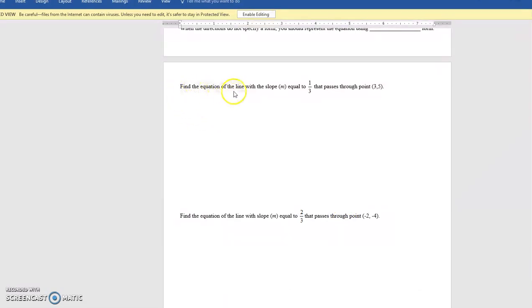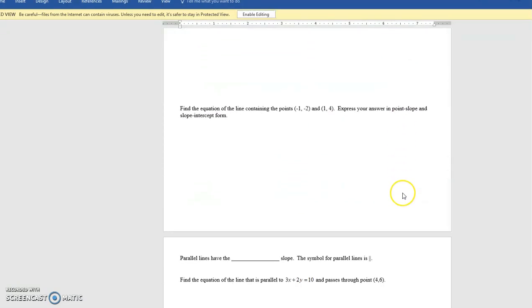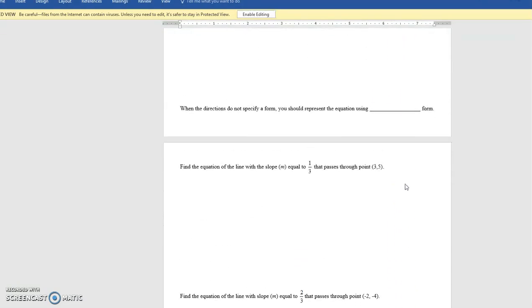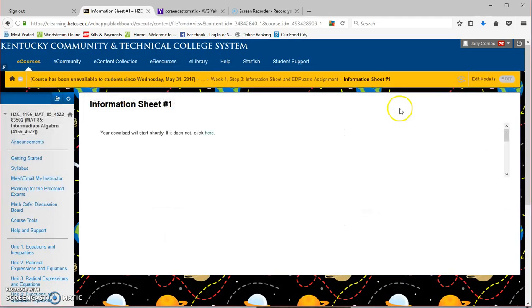So if you want to find the equation of the line with slope m equal to 1/3 that passes through (3,5), this actual problem is completed on the video. So the videos will help you to fill in your information sheet. Okay, so let's get back to the course.